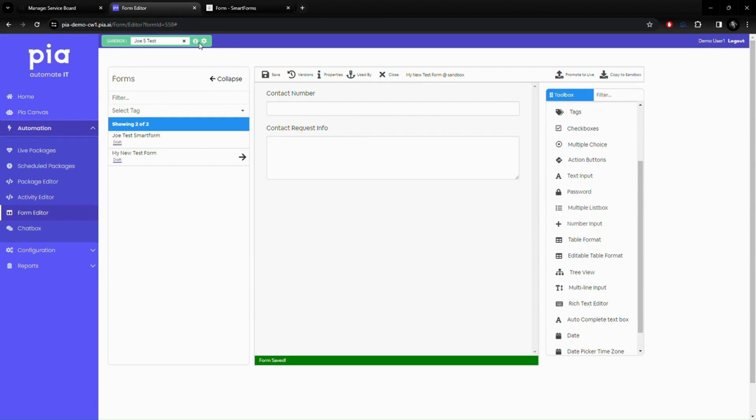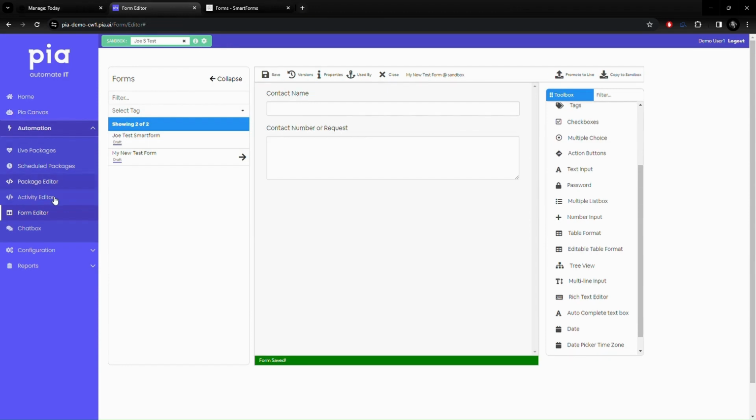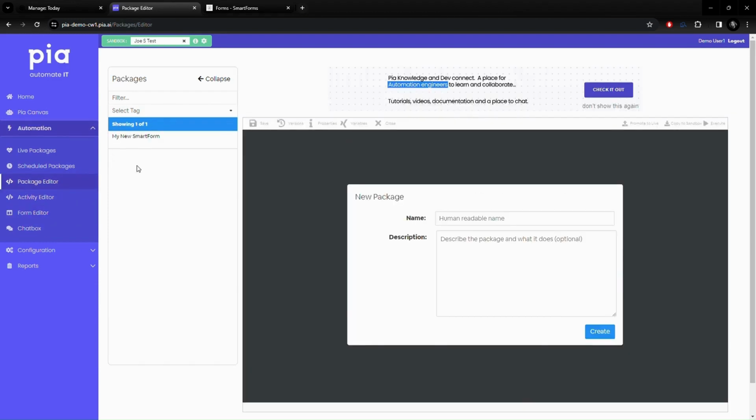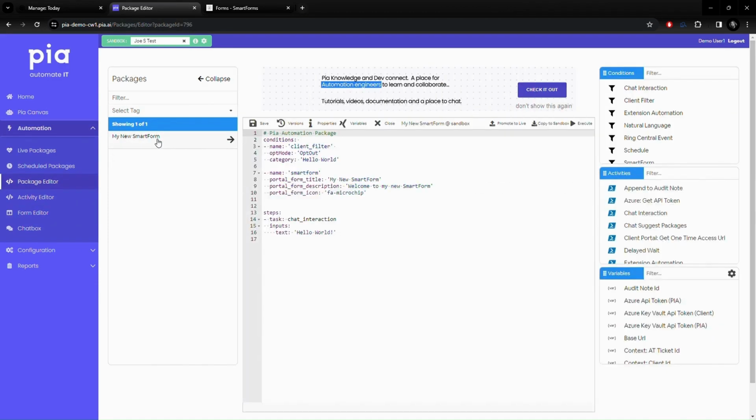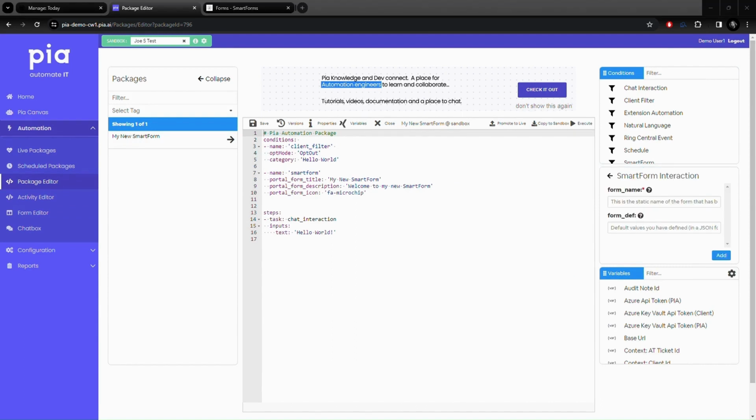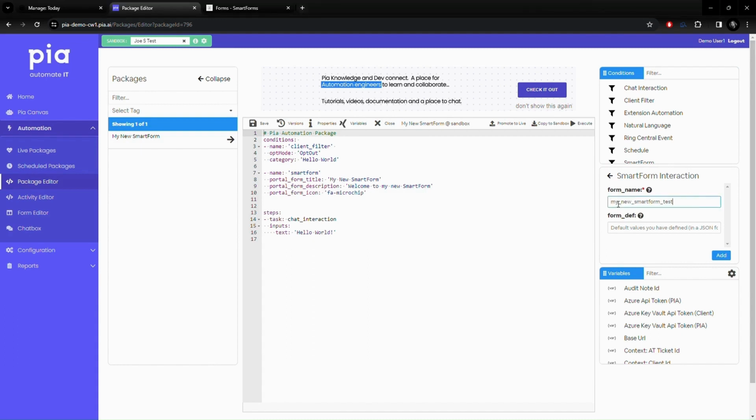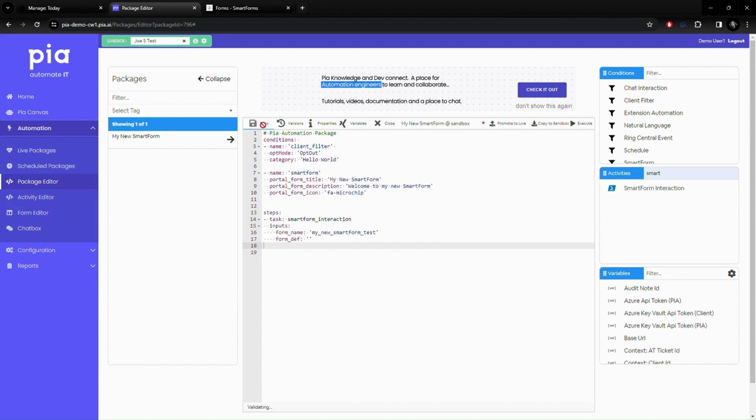Let's go back to the package editor and add an activity. Go to the activity list on the right and select the SmartForm interaction activity. Add the following input properties to the SmartForm interaction activity. We will also want to remove the chat interaction activity from your package. Here we will add the static name of the form that we created, and then we'll save the package. Now let's promote it to live.